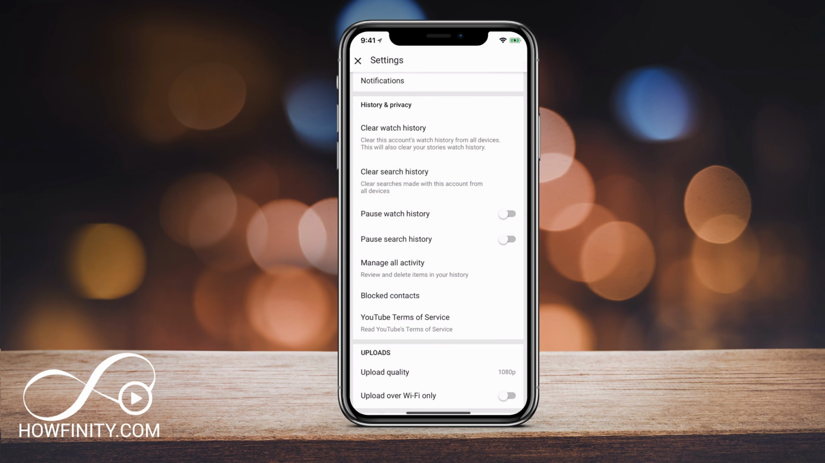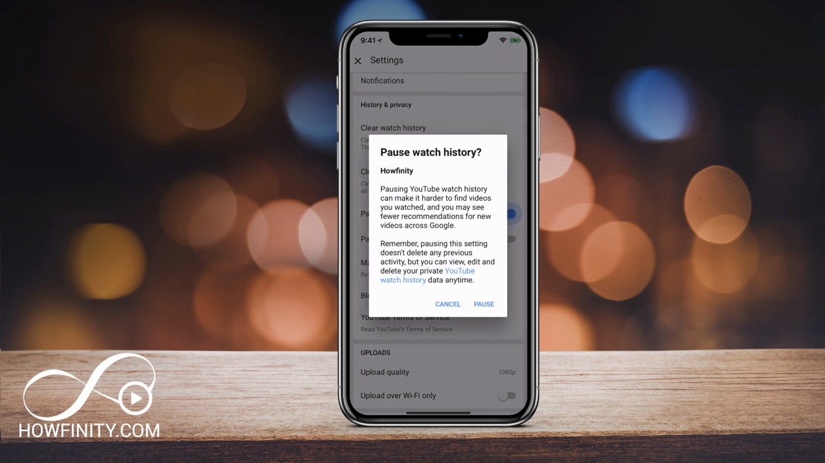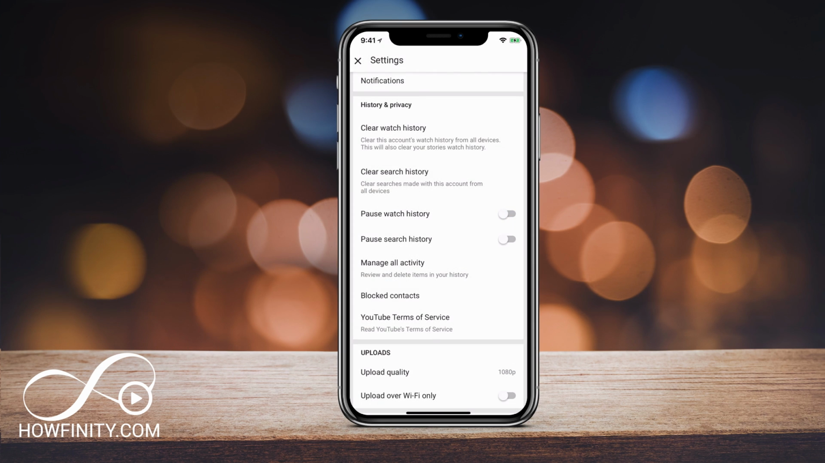And you could also pause watch history and search history here by turning these on and off. So if you don't want YouTube to know anything that you're doing, not keep track of any of these things, you could just go ahead and pause that for now.